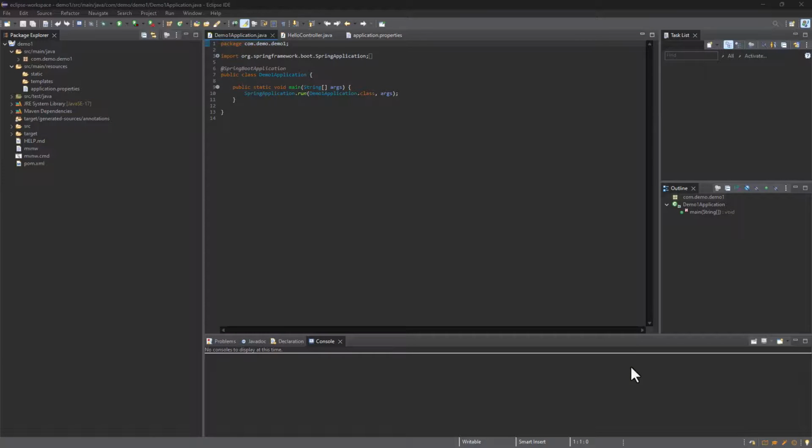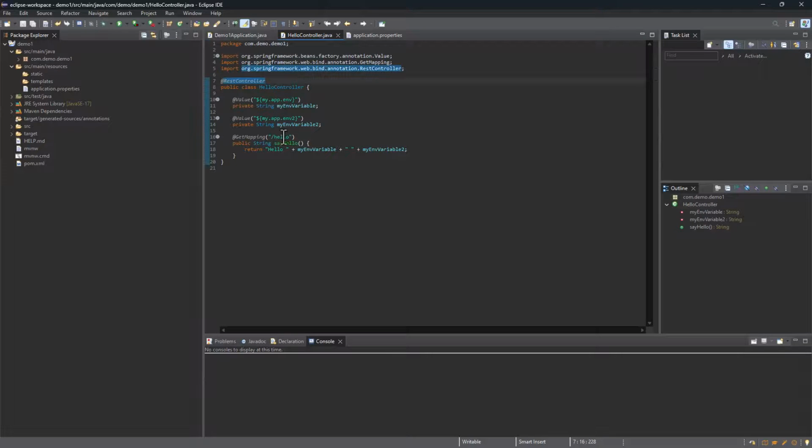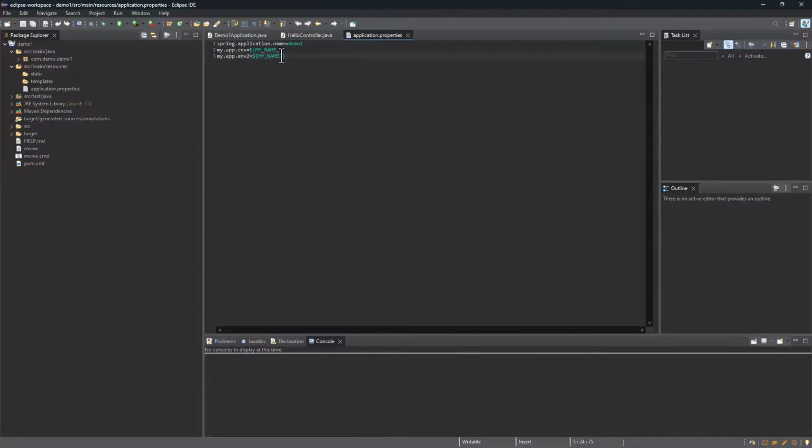Now let's talk about Eclipse and how you can manage the environment variables in Eclipse. Now here in Eclipse, I have a similar project open. So here I have this application main file, okay, demo1 application. Here I have this controller, okay, which is the hello1 controller. Here we are making use of env, like my app env and my app env2, and we are printing this as the output. I have this also created over here, which is application.properties.